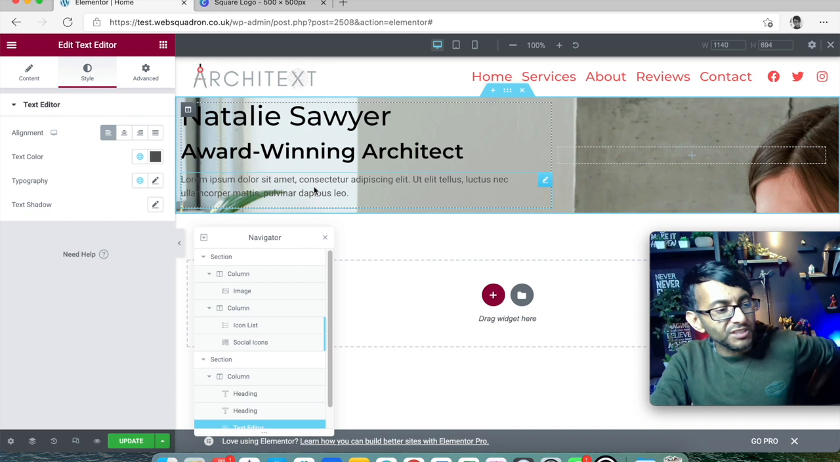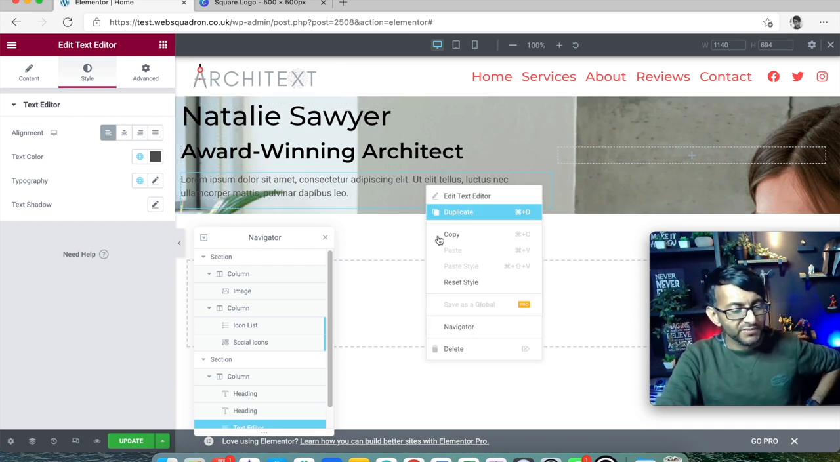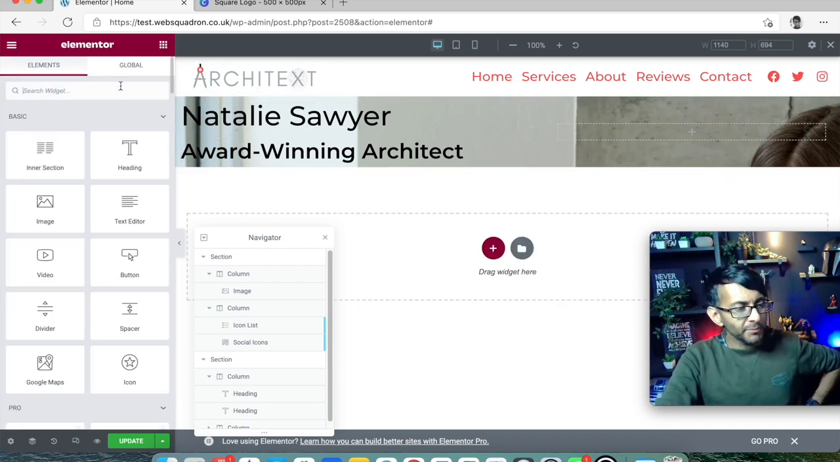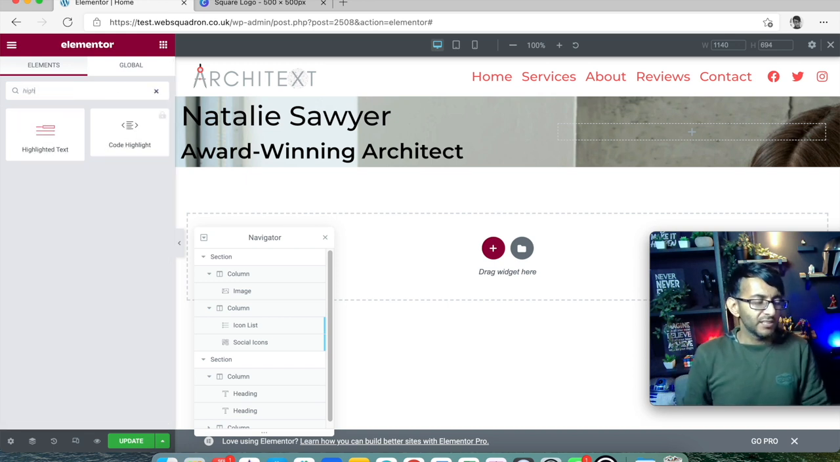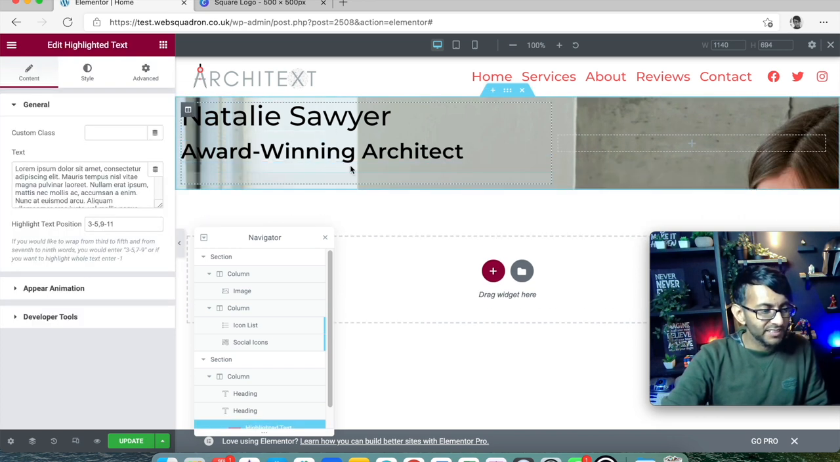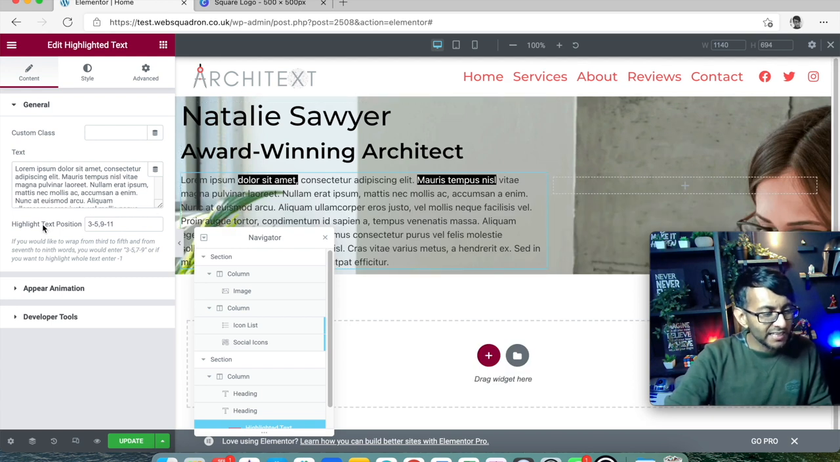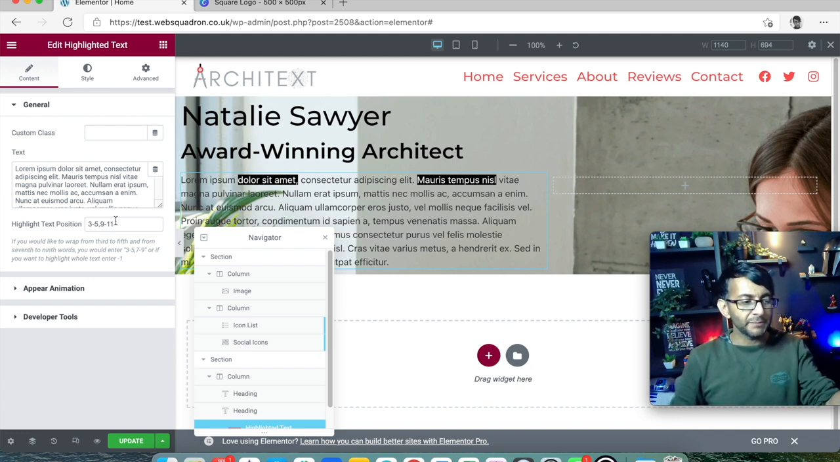But what if we used a slightly fancier widget? So let's get rid of the text one here, okay? And I'm going to go over here and type in highlight. So highlighted text is QI Addons. Let's just take this text and dump that into there. So now we get the lorem ipsum, but at the moment, it is saying highlight text in position 3 to 5, so dolor sit amet, and then whatever starts at 9 to 11, so mauris tempus nisi. I don't even know how to pronounce any of these, but anyway, lorem ipsum dolor sit amet.